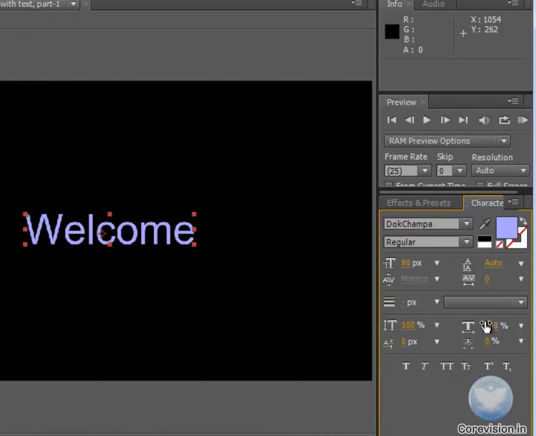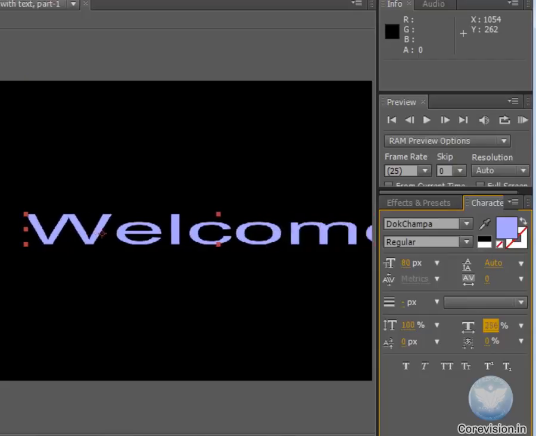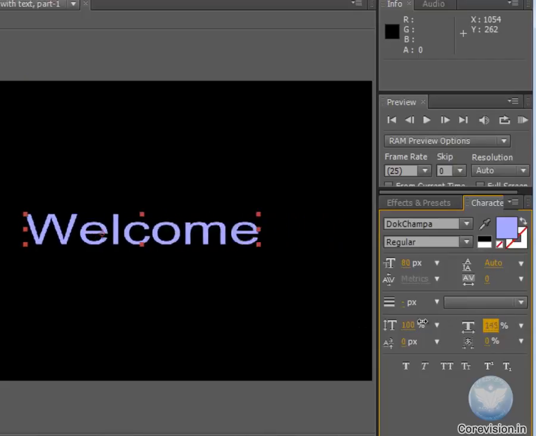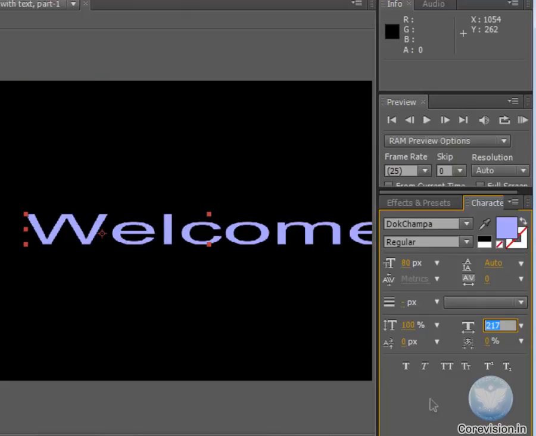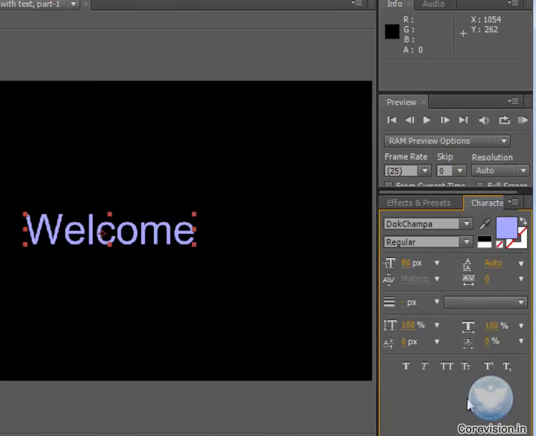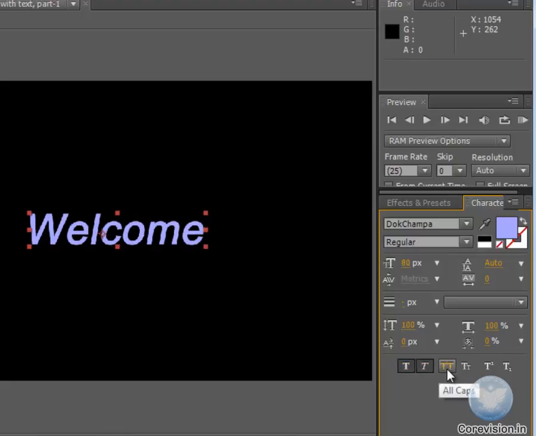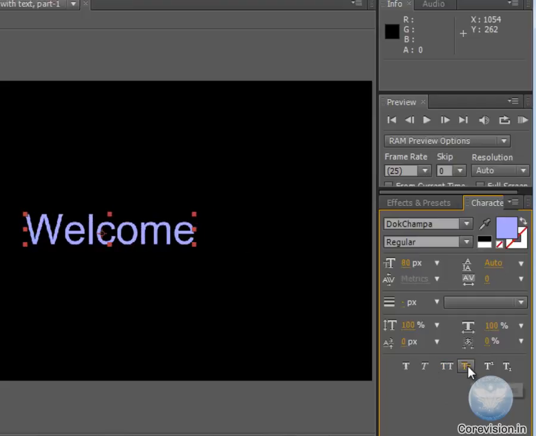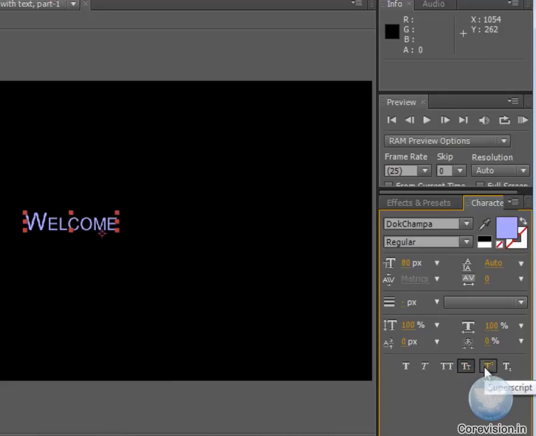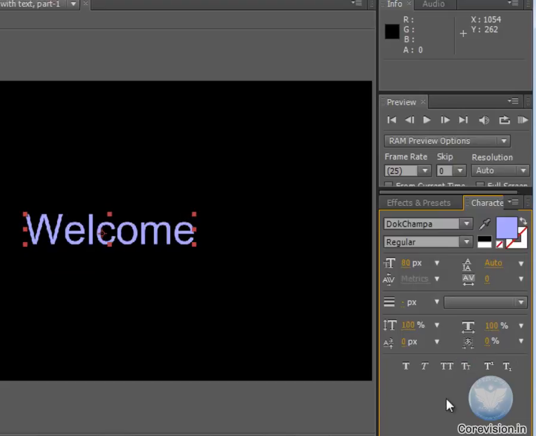This is the horizontal scale. You can scale your text horizontally from here. Let's leave it at 100. And then you can select if you want to make your text bold, italic, and so on. All caps, small caps, superscript, subscript, and so on. Let's leave it at normal.